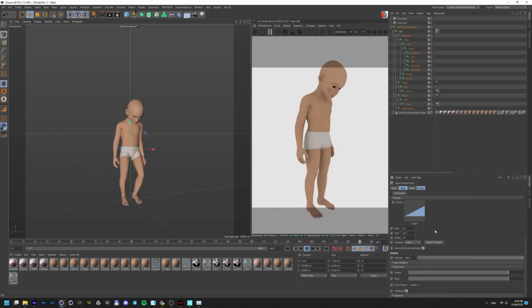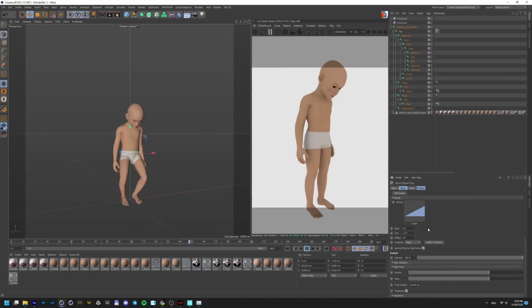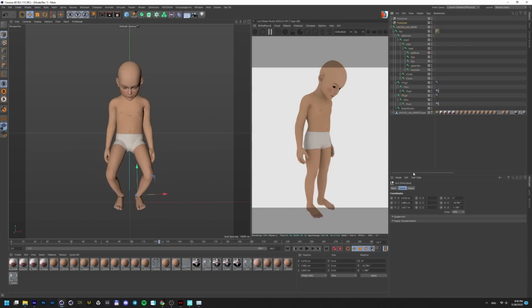Make the first point and the second. To reduce loop time, just put a lower value here, so the loop will be from frame 0 to frame 15. Okay, now it's much faster. Let's rotate the nulls a little bit.